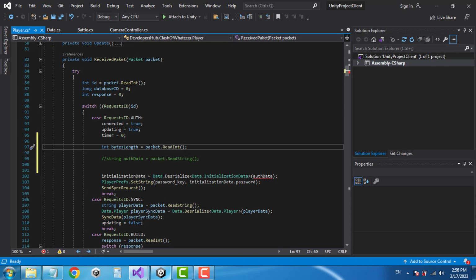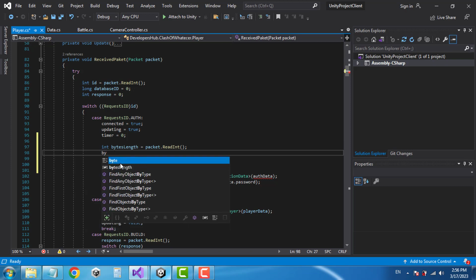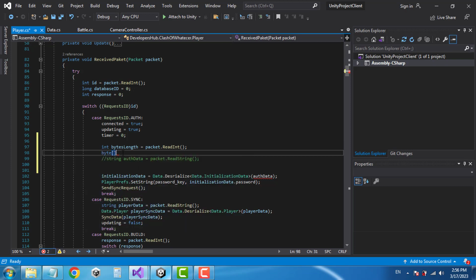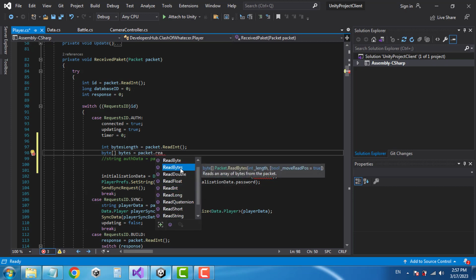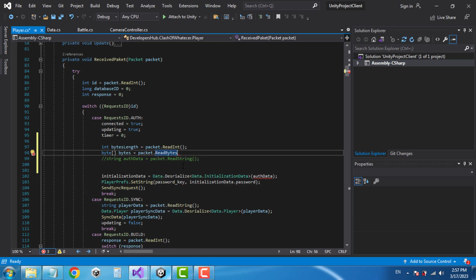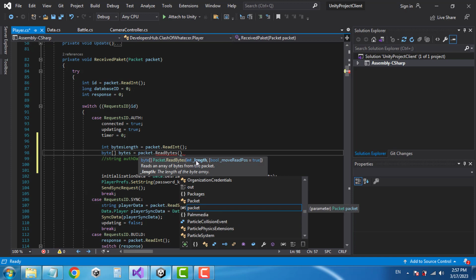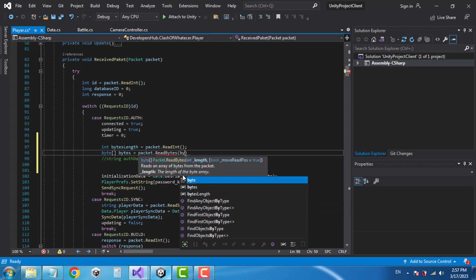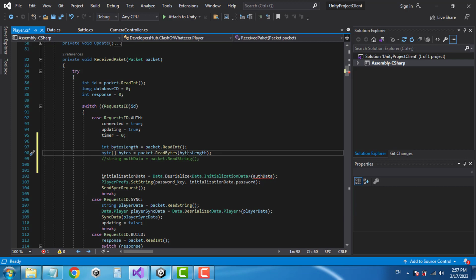And if you remember, we send the integer first. Now we're just going to say bytes, and it's going to be a byte array. It's going to be packet dot read bytes. As you can see, this read bytes takes in length, so we can just pass bytes length and it is going to get us the bytes.